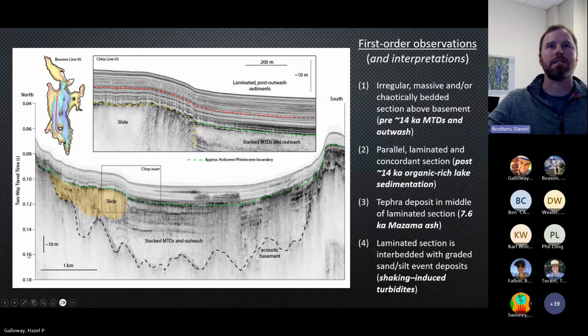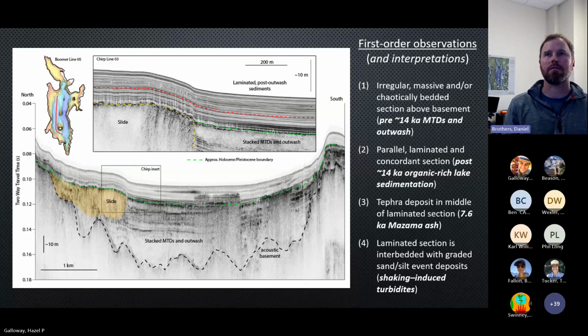Okay. So this irregular chaotic section towards the bottom represents stacked mass transport deposits or landslide deposits, and then above the dashed green line are these parallel laminated strata. And so we've interpreted this boundary to represent a major environmental transition from the interglacial to post-glacial period at about 14,000 years ago. And then the dashed red line is where we sampled a tephra deposit that was determined to be the Mount Mazama or Crater Lake eruption at about 7.6 thousand years ago.